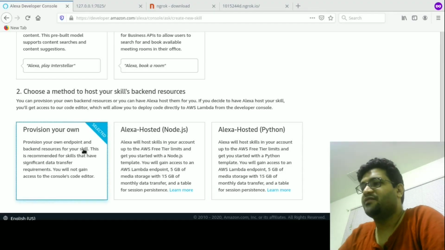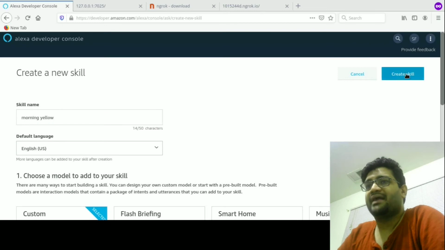Alexa also provides the hosted web services which is run on AWS. They have certain free tiers. It doesn't give a lot of flexibility, but it is still hosted on the Amazon Web Services, and it provides a developer console which you can go and program over there. If you're interested, leave a comment and I'll show you how to do that also, if you need to do that. But in this case, we're going to be using provision your own because we're providing our Flask and ngrok server, so we can stick with provision your own and go back and create skill.